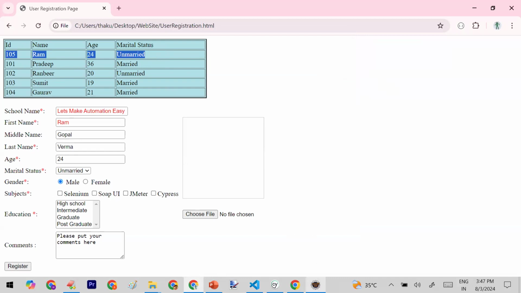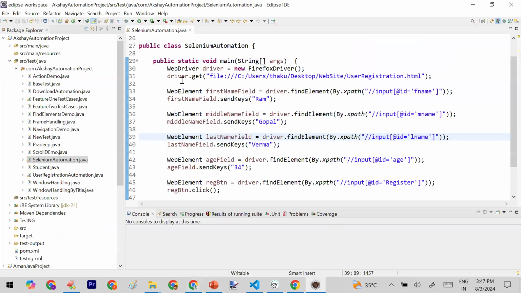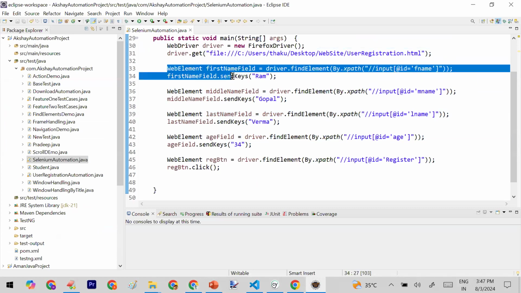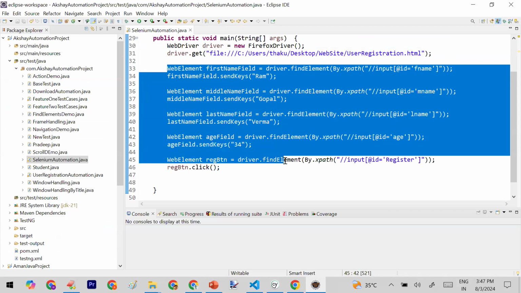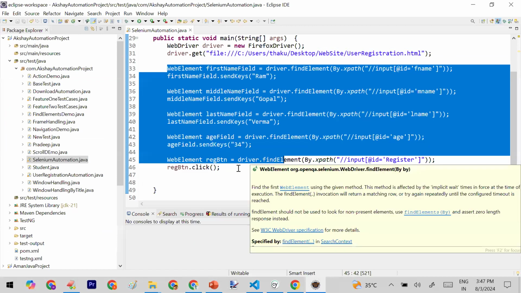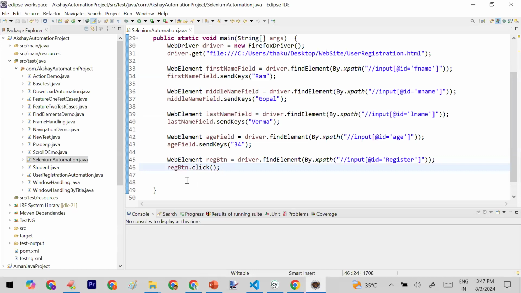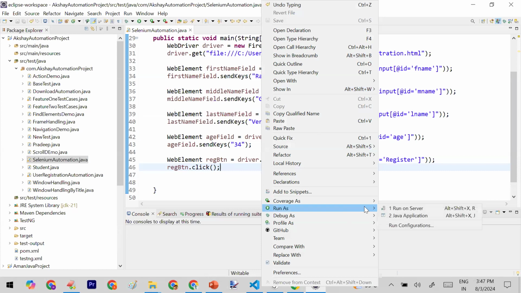So when I click on the OK button after register, only then the record will be added here. It means if I have written the automation in Selenium, like I have opened the user registration page, then I'm going to enter the first name, middle name, last name, age field, and the register button. If you are going to click on the register button and I have not written the code to handle the alert box, and I run this code, just see whether in my automation it is clicking on the alert box or not.